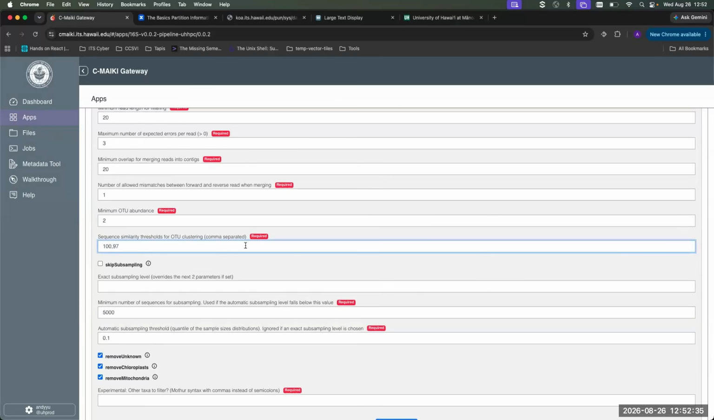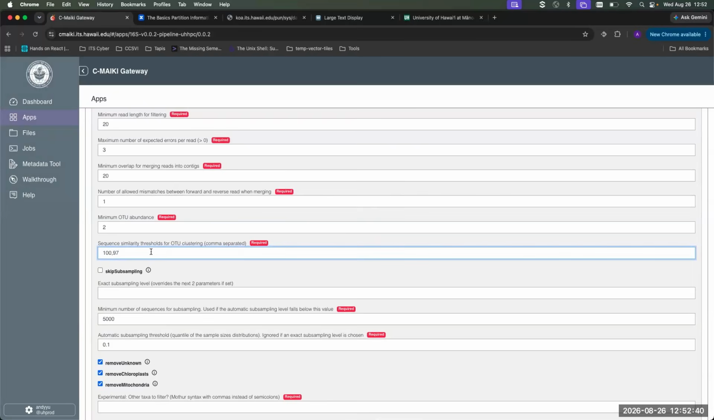ASV is an operational taxonomic. That is correct. So if you put 100 there, you'll get ASVs. But is there an error correction, like the denoising mark? Yes.